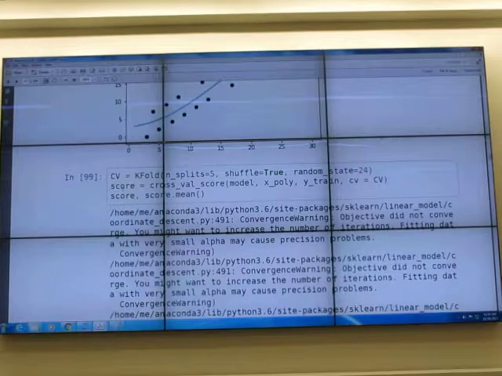K-fold cross validation, you can create your own CV. The object type should be KFold, and you pass this CV over here. You don't need to do that. You just do 5. Okay.